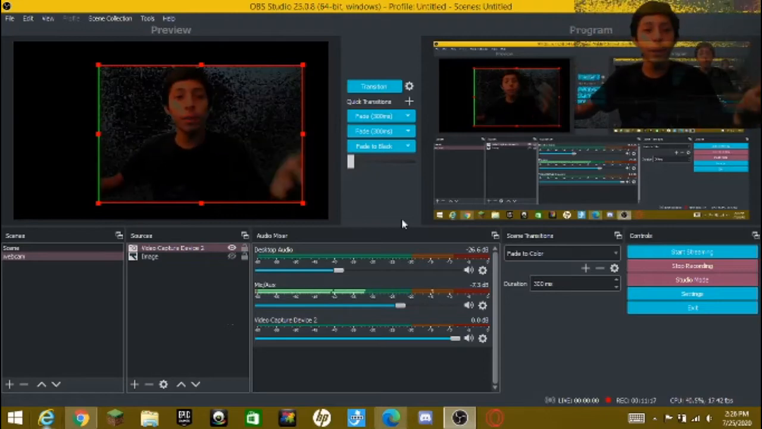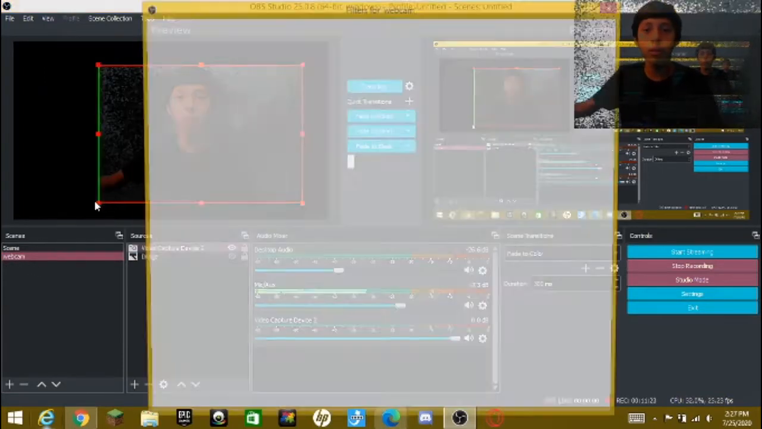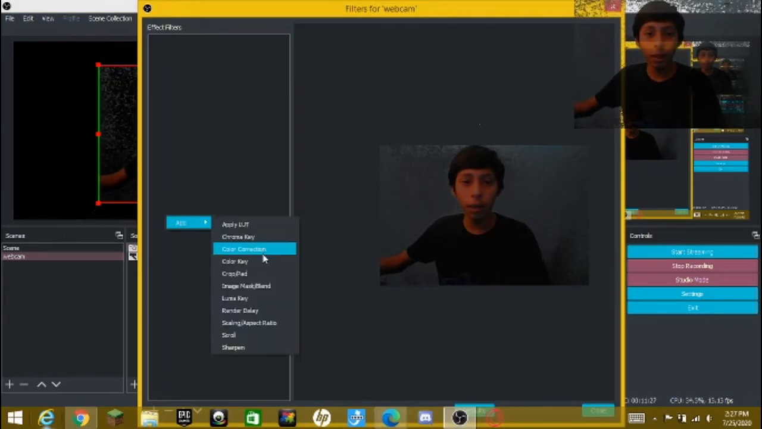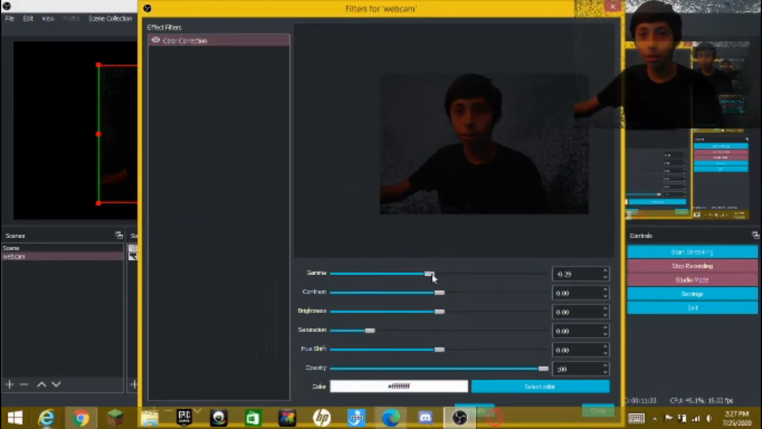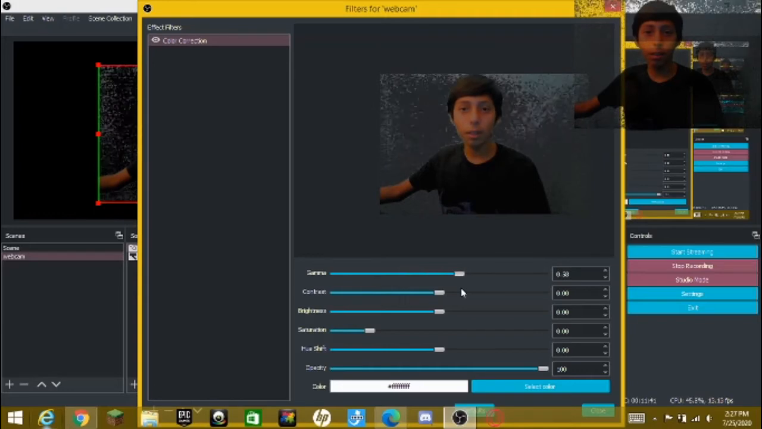You can do this any way you want, but then you want to come over here, you want to come to webcam or whatever you called it, you want to click filters. Now you want to add a filter on here. You want to add a color correction. And what this does, it doesn't mess with your green screen. Well, it shouldn't. But it basically fixes your face and everything. So like, that looks good.